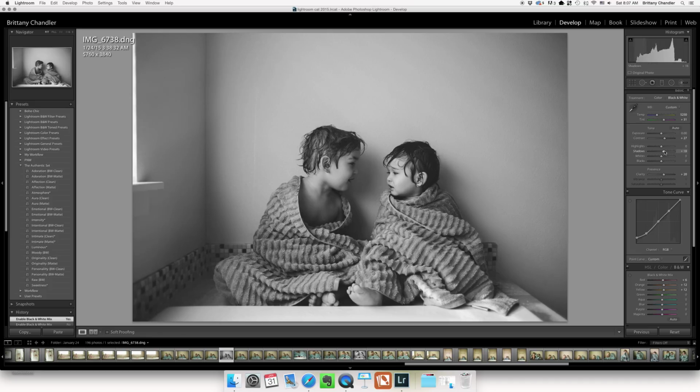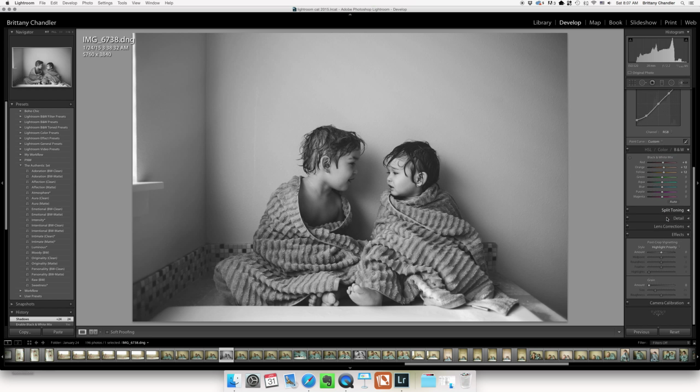I'm going to brighten the shadows a little bit just because his skin is so dark there. And then I'm going to add a little vignetting, just a tiny bit. It looks good. So that's what it looks like off. And that is my quick black and white edit in Lightroom.